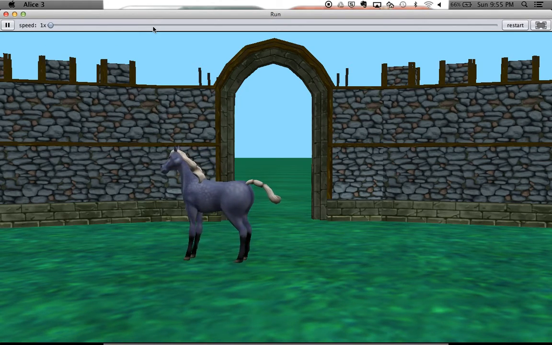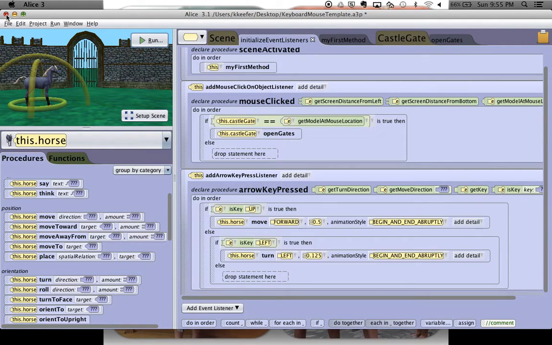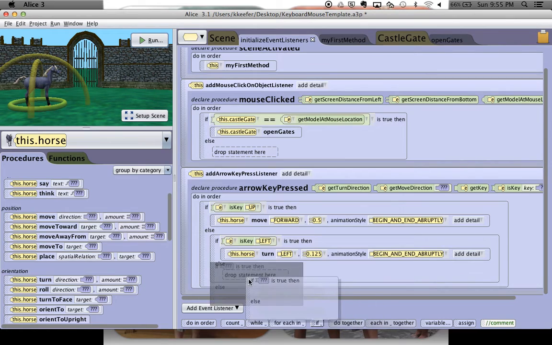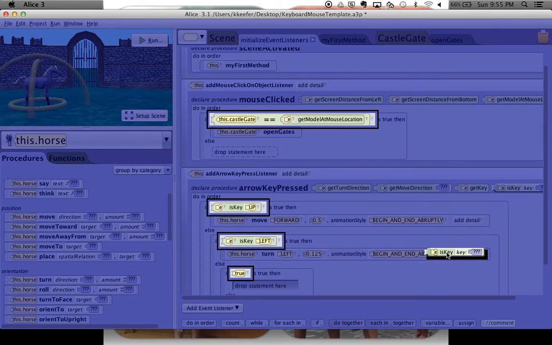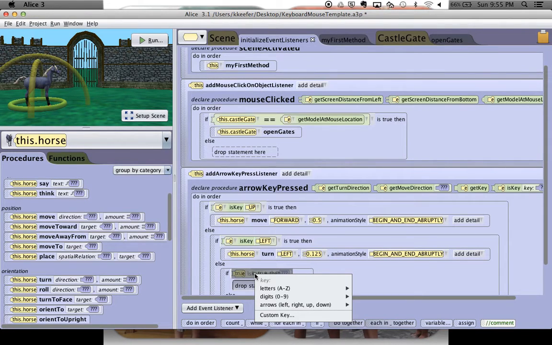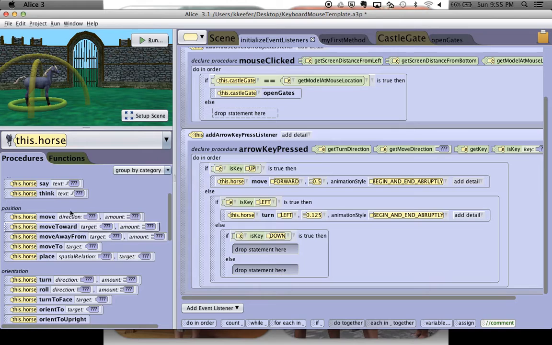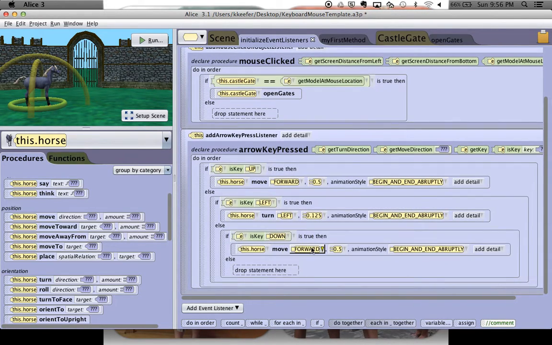Okay. So I'm going to close out of that. We're going to add some more to our if statement. Drag another if in there. True. Get my E is key. This time I want him to be able to go backwards. And if it's backwards, I'm going to go down. So if I press the down arrow, my horse is going to move backwards. So I'm going to copy some code to make my life easier and change it to backward.